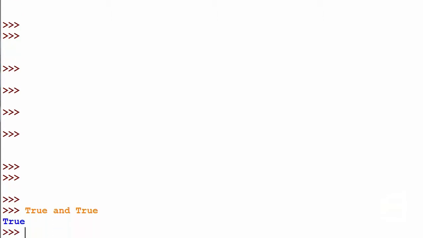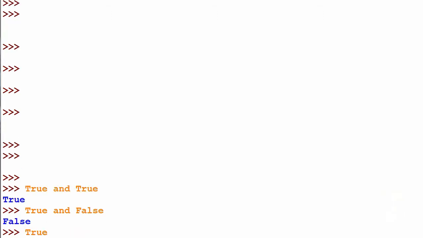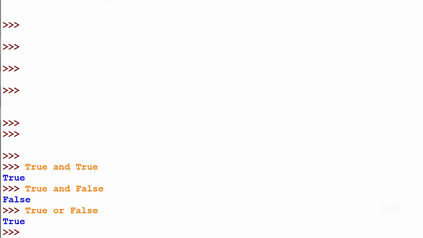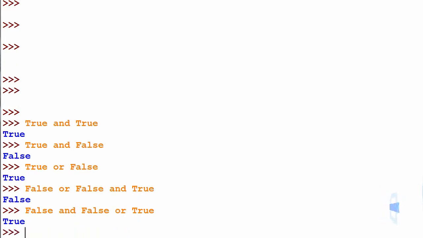First, looking at some examples in the console, we can make true and true. This will evaluate to true. True and false will evaluate to false. True or false will evaluate to true. As we remember, using the AND statement, all evaluations must be true in order for it to be true, and the OR statement, only one must evaluate to true in order for it to be true. If we look at false or false and true, in this case we get false, though if we look at false and false or true, we'll get true.